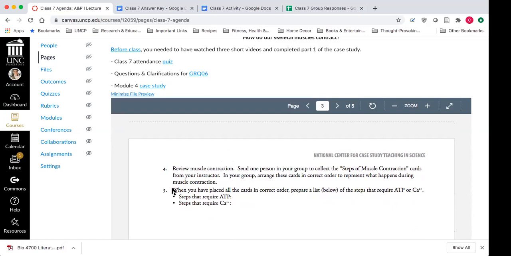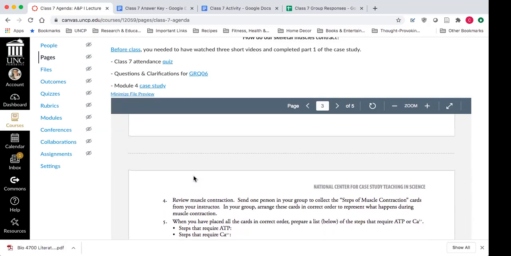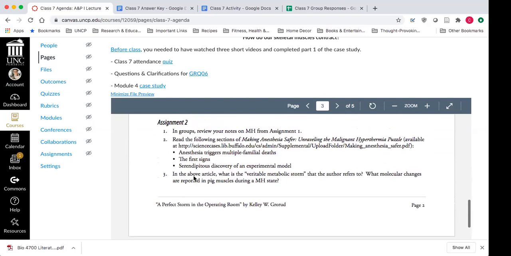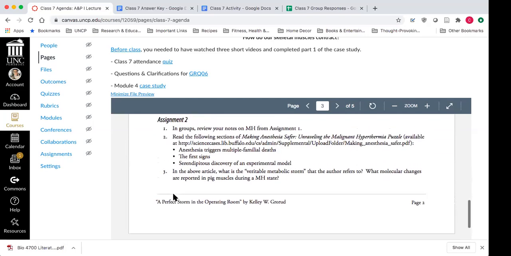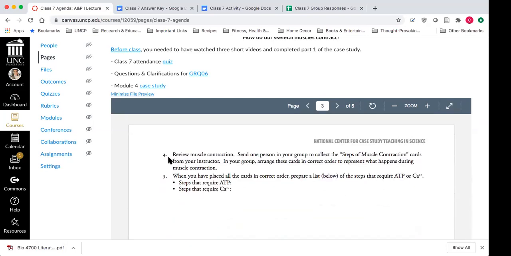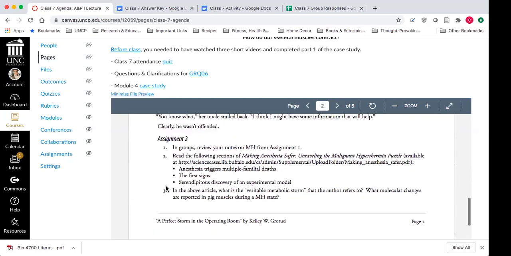Then I want you to do question 5, which is to tell me which steps require ATP and which require calcium. So you're going to put contraction steps in the right order, and you're going to think about which ones require ATP and which ones require calcium. When you finish with that, go up and do questions 2 and 3. So start with questions 4 and 5, and when you're done, go up to 2 and 3.